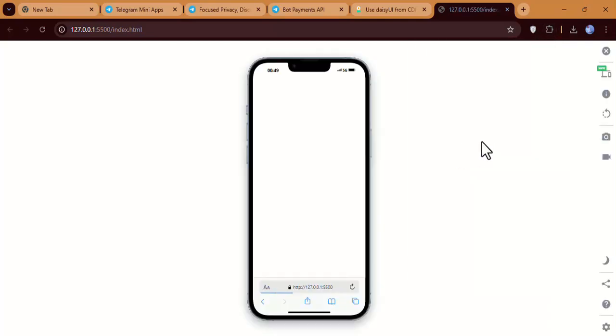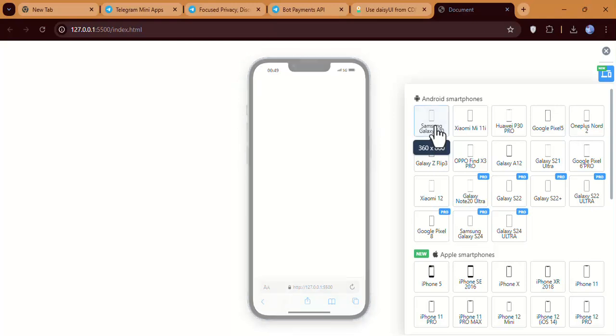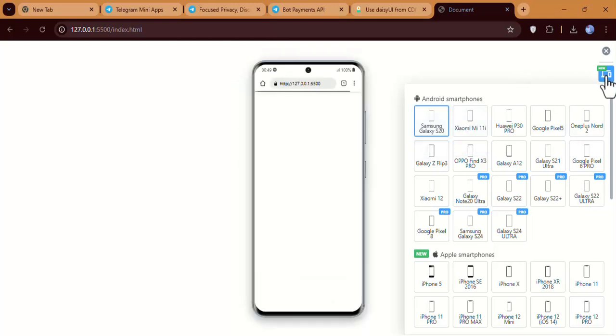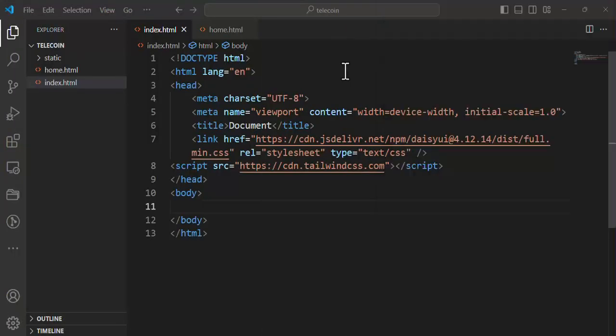Now there is one thing I always like to do. Let's open this on a mobile simulator, because all the Telegram mini apps work as mobile applications.